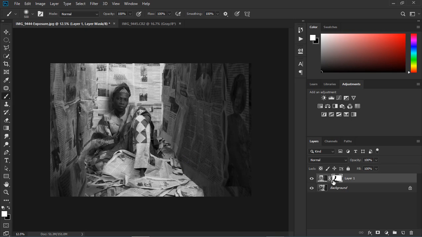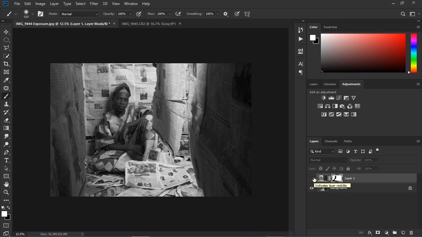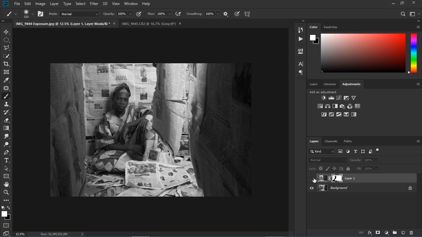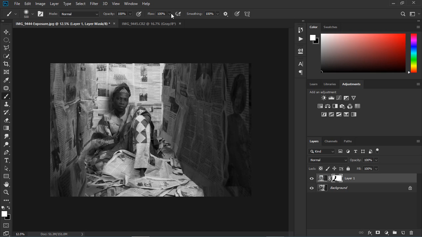Now let's do a quick preview. Check this. This is the original image of this. When we merge it to this, this is what we get. Very fantastic way.